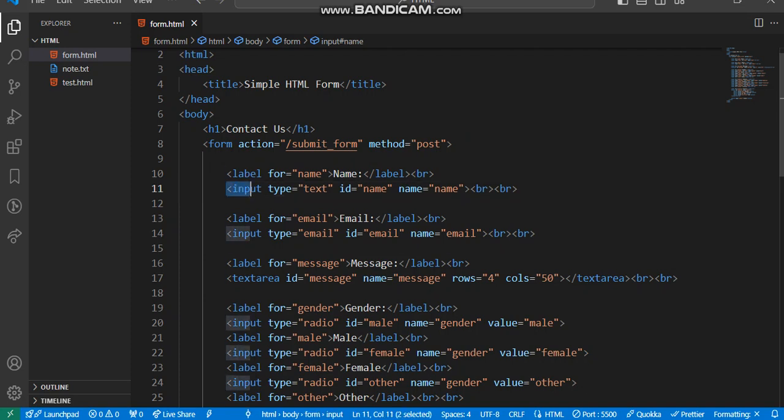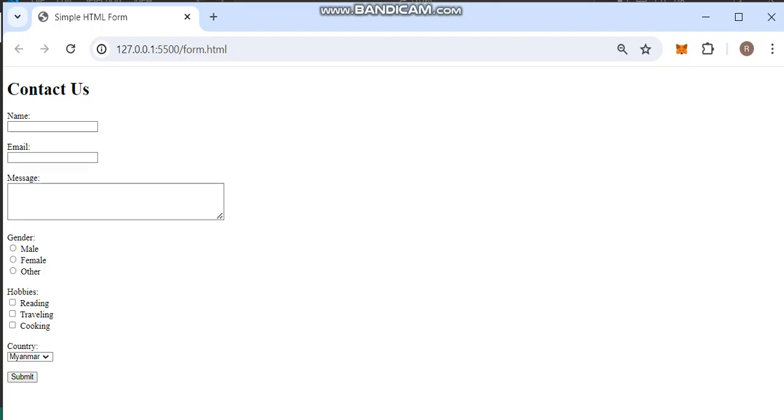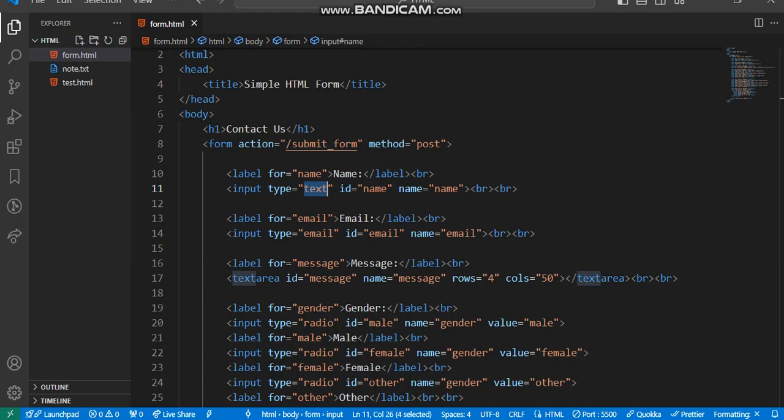And the next one is input type text. Text means input type. For input type we can add text. So input type text. For ID we give this input box the name ID. This name is useful when we actually submit the form. We will discuss this later.